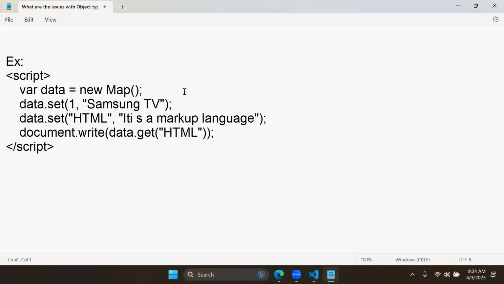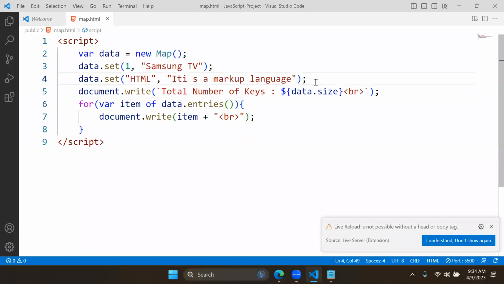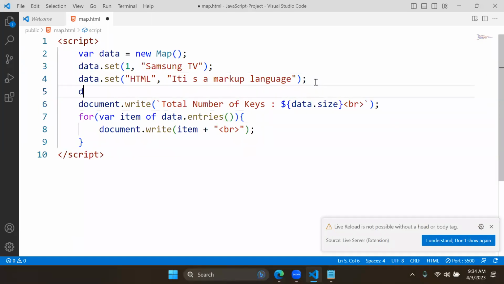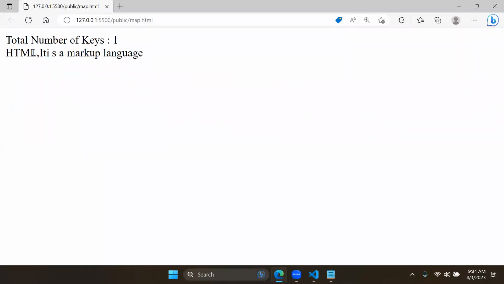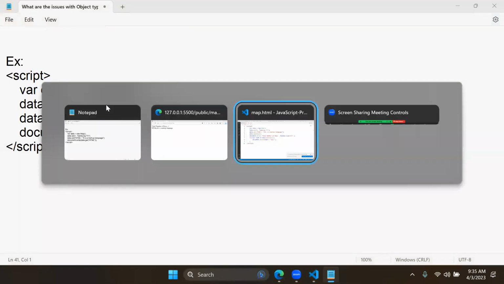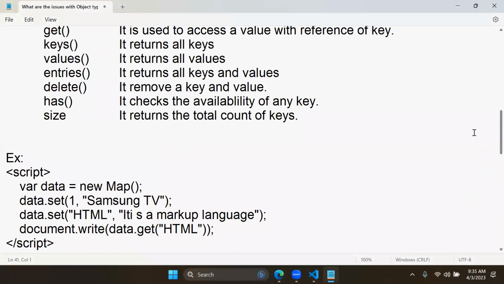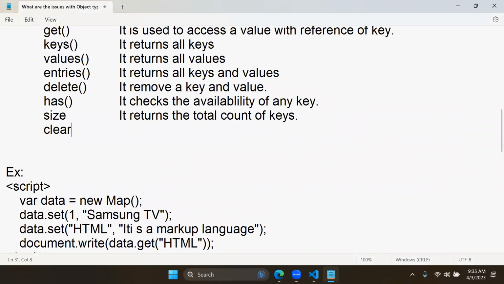Suppose I want to remove any key, then what do you have to do? We just use data.delete. Delete which key? Say 1. That means that particular one will be removed. If you want to remove all keys, there is another option for that. You can use clear. Clear removes all keys. In one attempt, you can delete all the keys present.